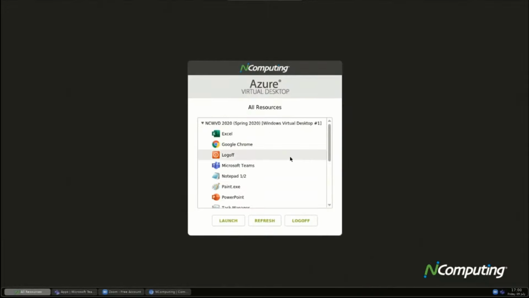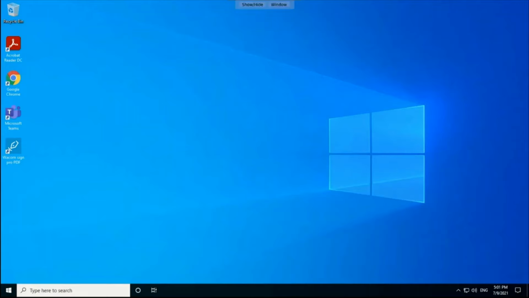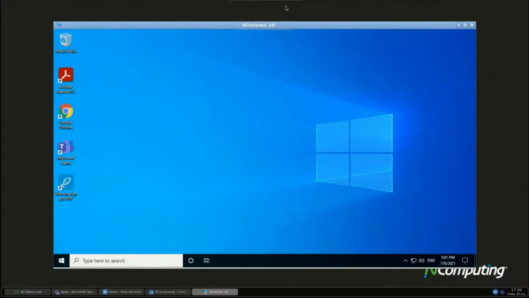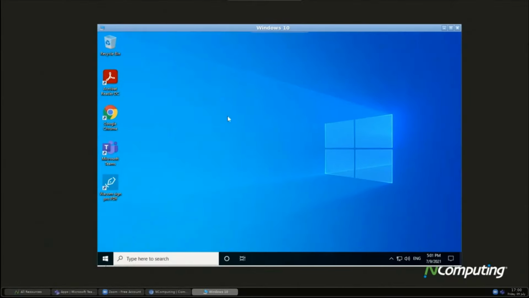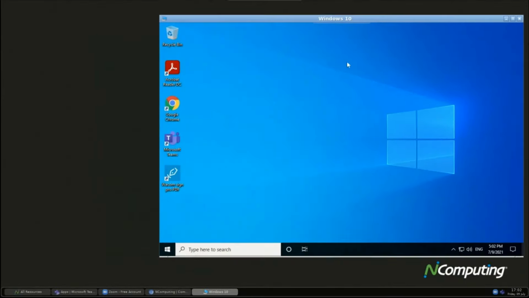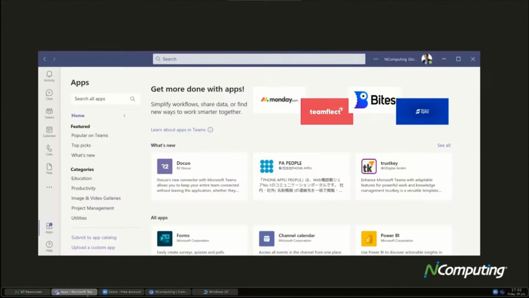Let me also launch a remote desktop in AVD. I can minimize the desktop and launch the local applications from the taskbar at the bottom. I'm able to run these side by side, getting the best of local and virtualized applications and desktops together at the same time.